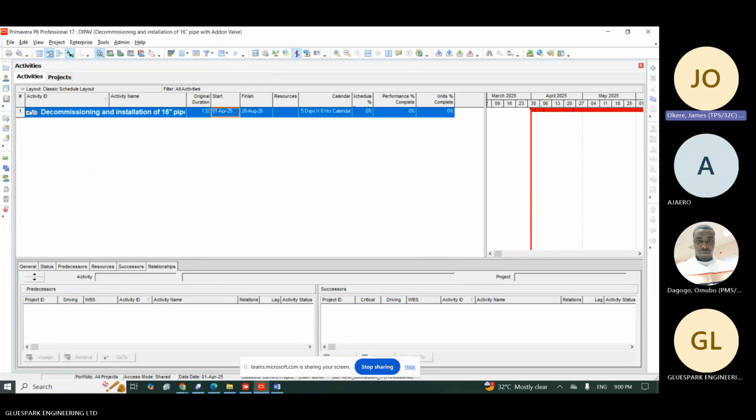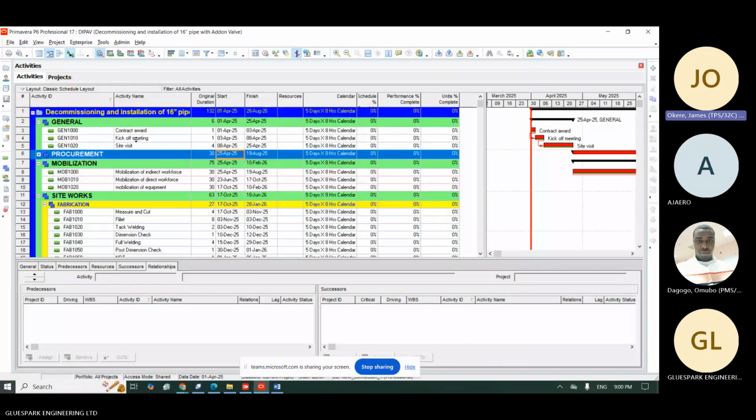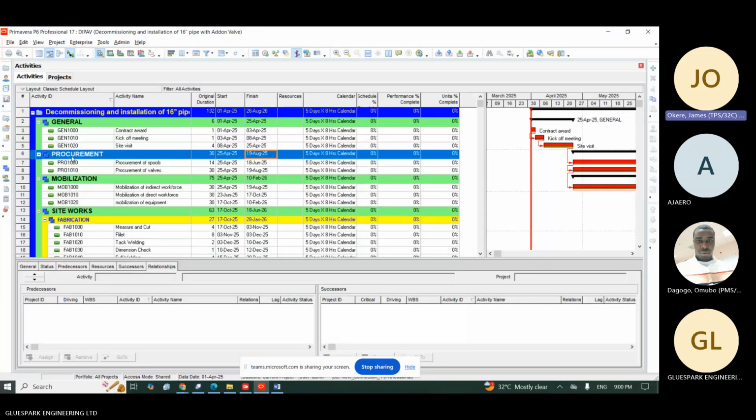Somebody may ask you, when are we starting procurement? So what you need to do is to go and close procurement, right? You now look at this. Look at when procurement is starting. You can also look at it here. Just look at the WBS that holds procurement. It's starting 25th of April. Okay, and procurement will finish August 19.